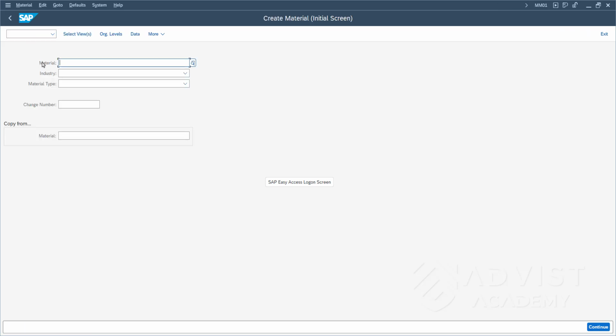The material number is used to uniquely identify the material. For external number assignment, the material number is manually defined by the user by entering the number in the material field. For internal number assignment, the SAP system automatically generates a number. To do this, the material field must be left blank. In our example, the material number will be assigned internally, so we leave the field blank.